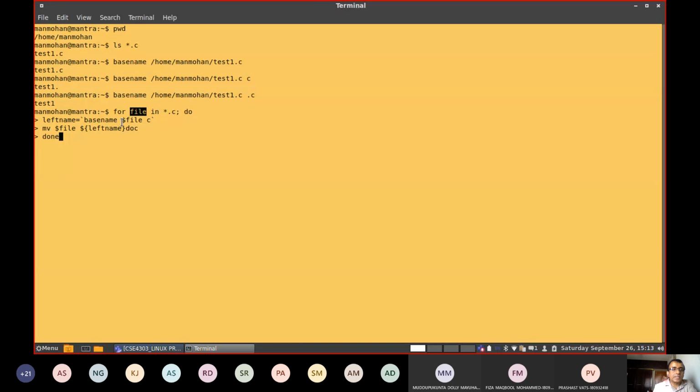That is assigned to file. So from that file, from test1.c, I am extracting c. What is remaining, test1, is assigned to left name here. File name test1 is assigned to left name.